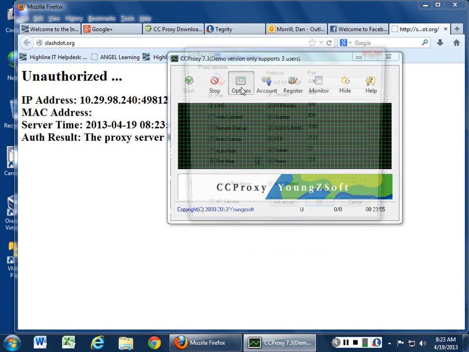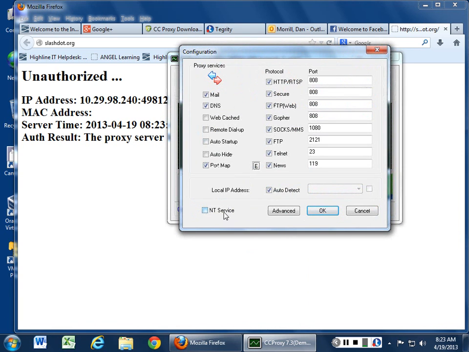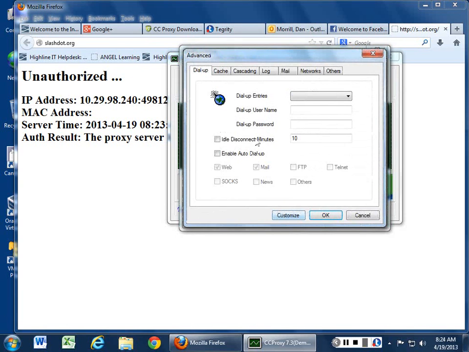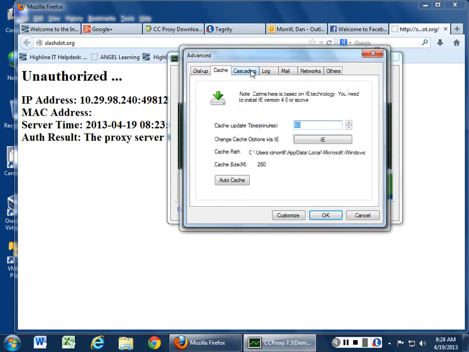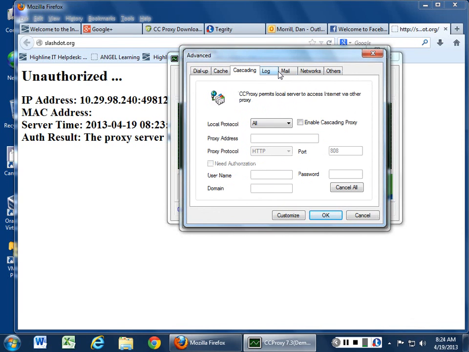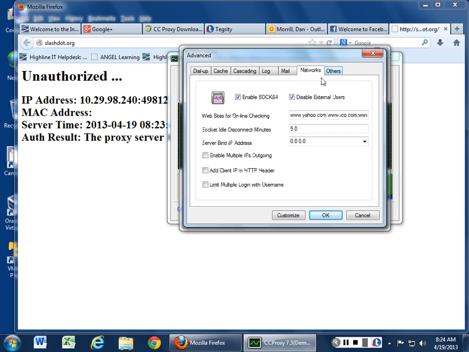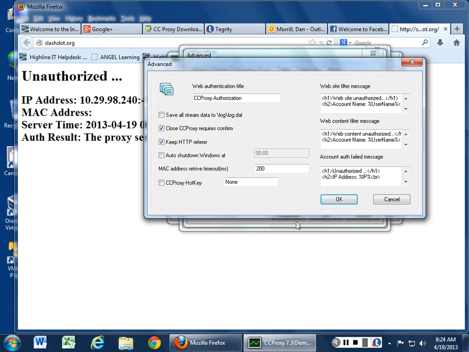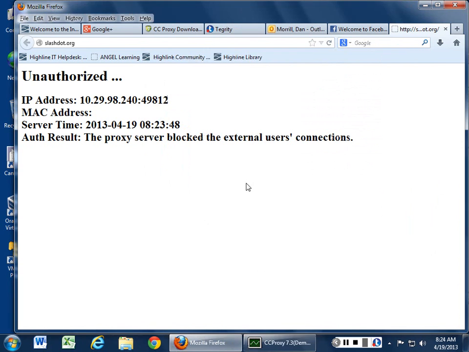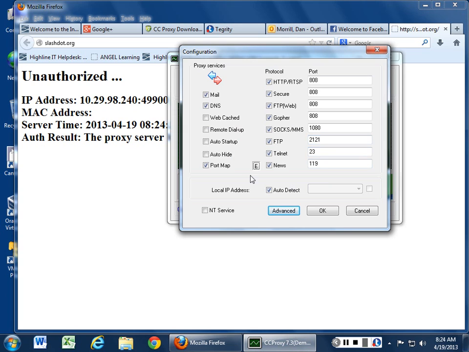So we want to go back to options and go to advanced, and make sure that everything is turned on. We can allow local protocol all. Need authorization? No. Log, mail, networks. We want to enable this. Want to turn that off. Enable multiple IPs. Add client. And others. English. Okay. Let's see if we did that right. Nope. So we screwed up somehow.